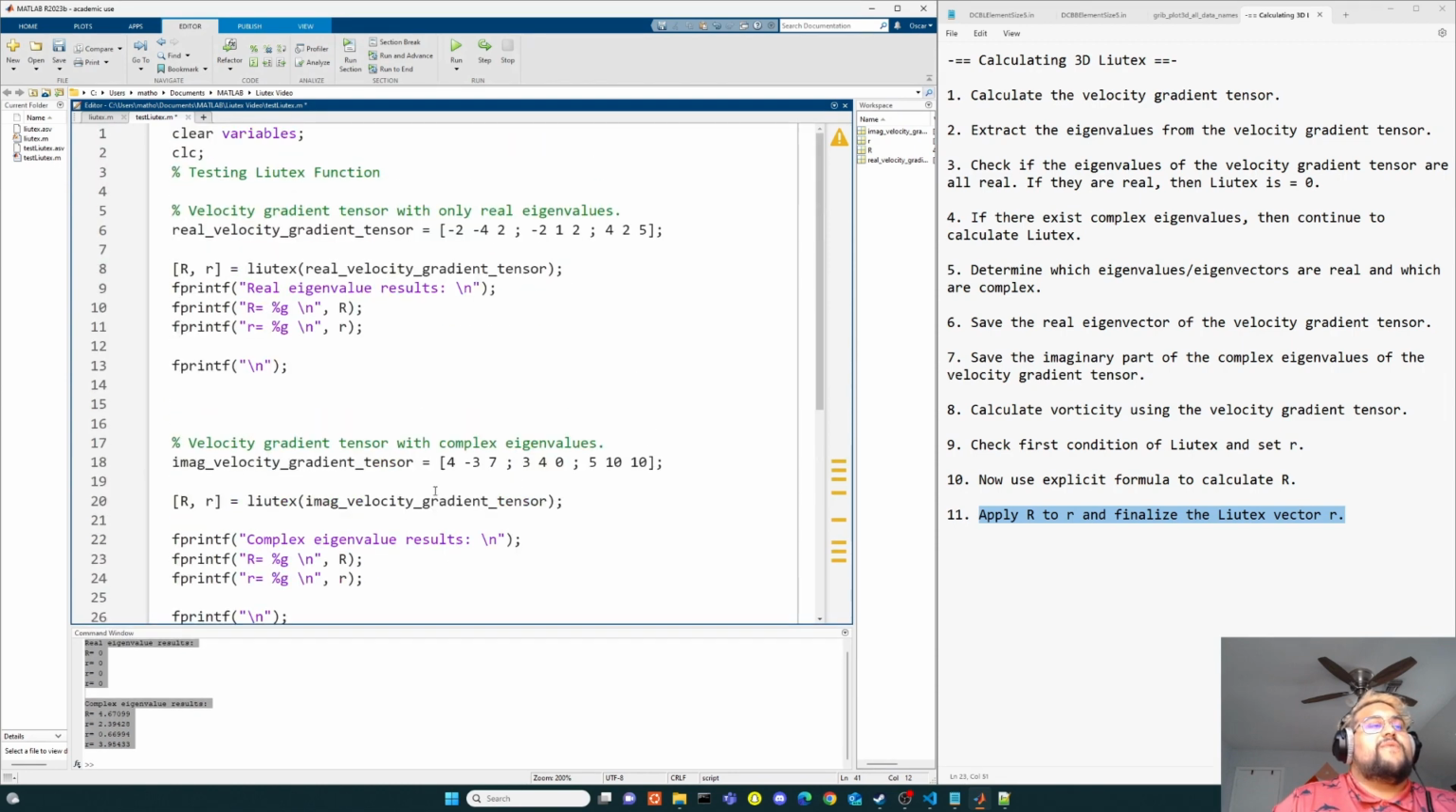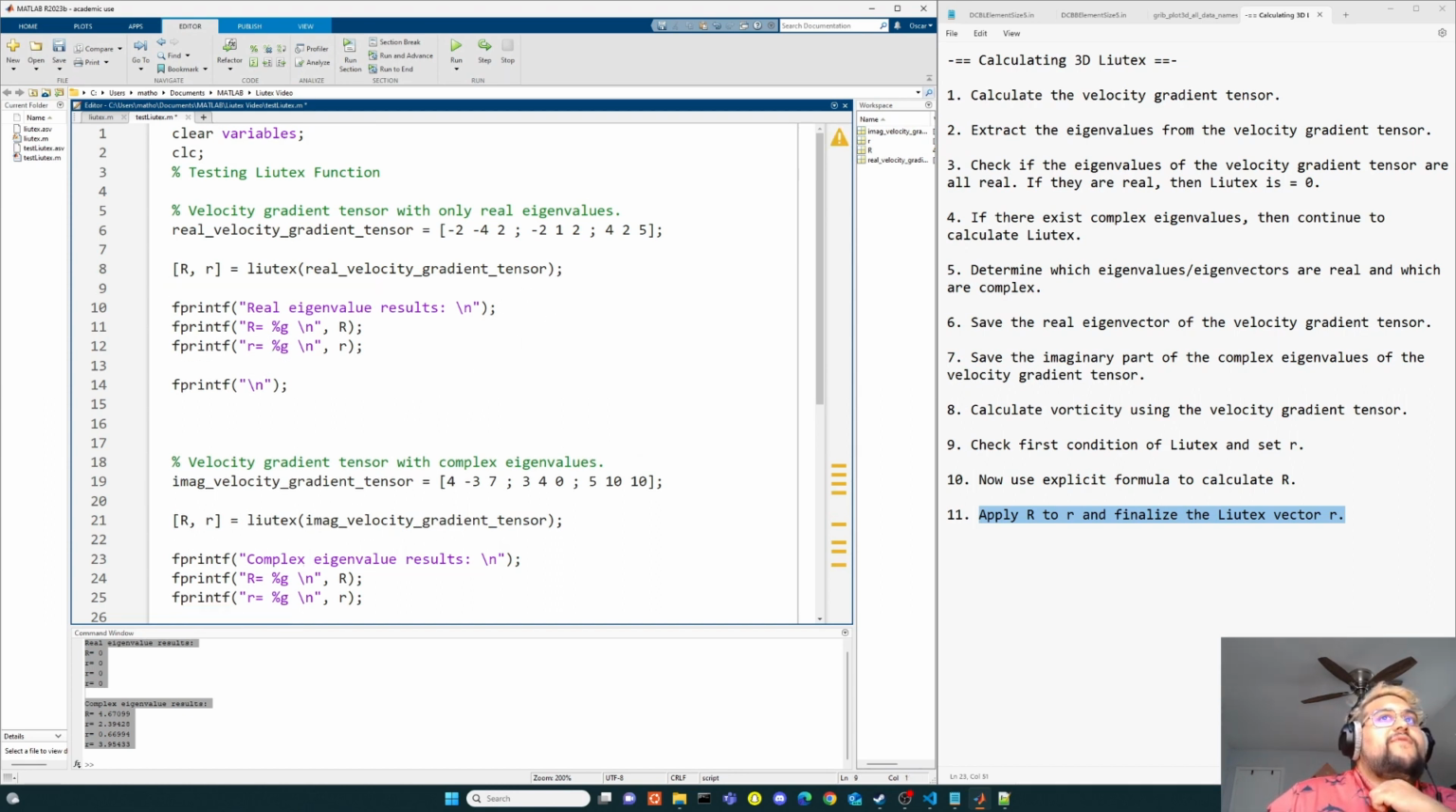And now hopefully you can implement this in your software so you can use Liutex for a more accurate representation of a vortex. So thank you very much. That's it.